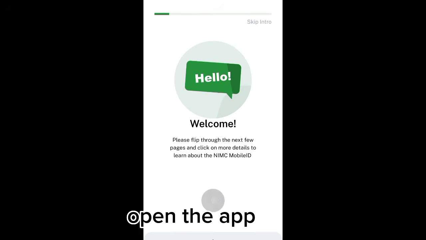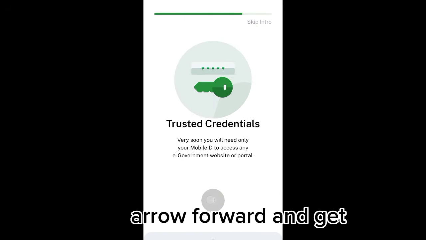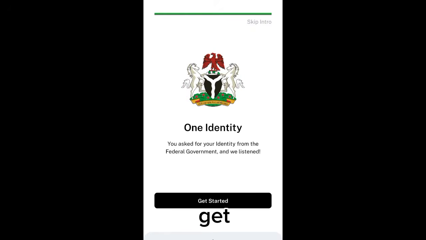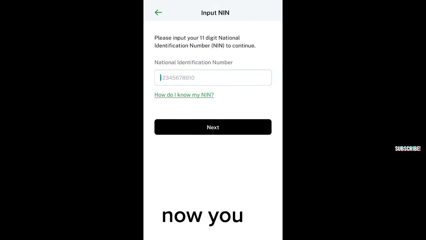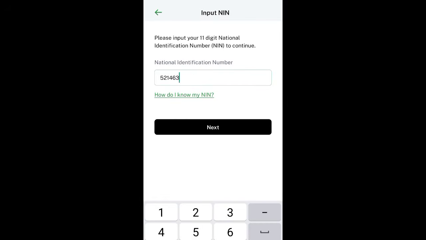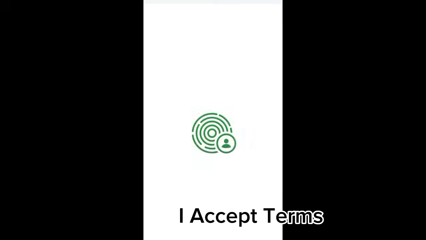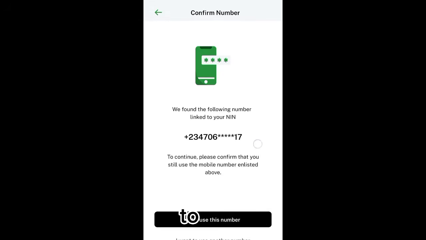App. Open the app and tap this arrow forward and get to Get Started. Now you type your 11-digit NIN here. You tap Next. The next page will open and you tap I accept terms. You don't have choices to that though.